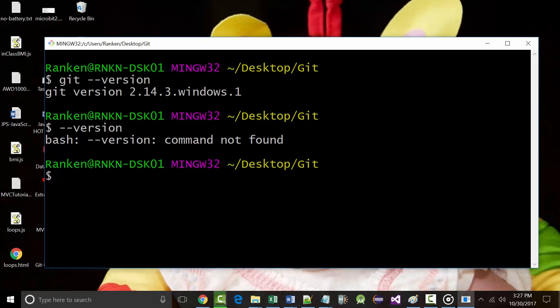Now, the other way I know that is I can type in a command like ls. What ls does is it lists all the files you have in your current folder. I don't have any in there, so it's not showing any.